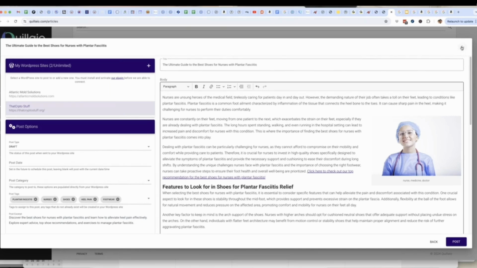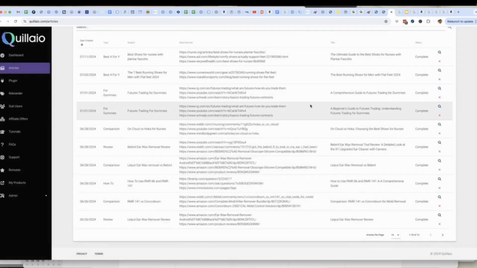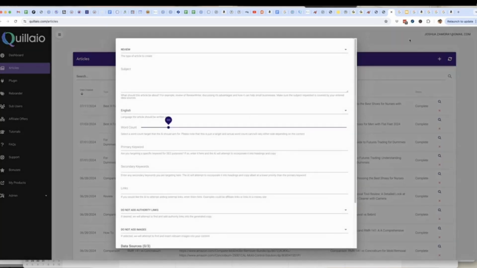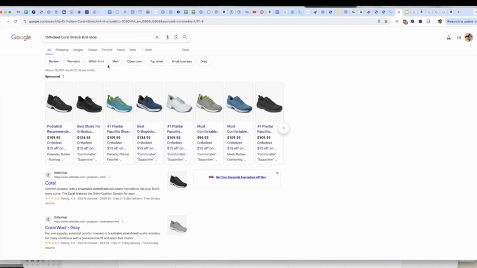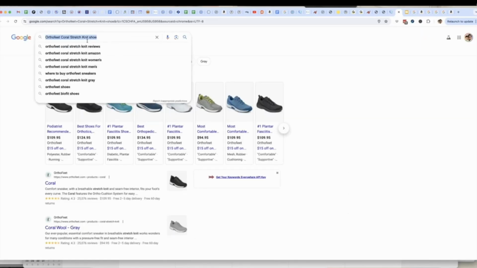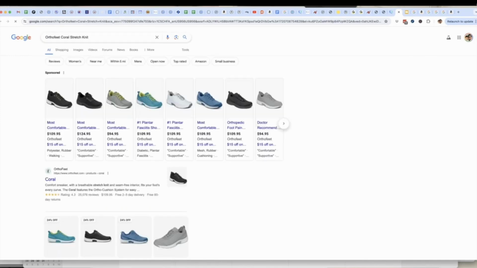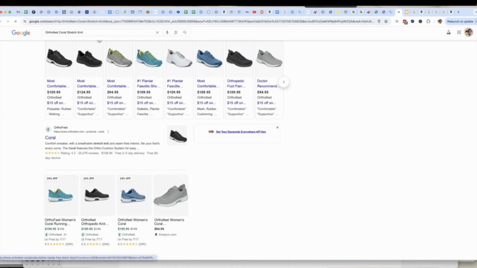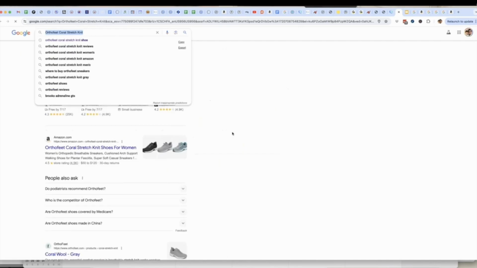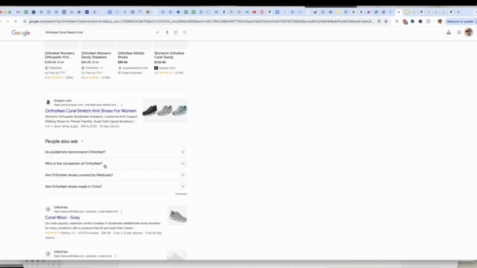Okay, now I'm gonna go back. Let me close this, and I'm gonna do one for that shoe. Okay, and look, you can see people are looking for reviews about this shoe. All right, so I'm just gonna go ahead and copy this, and then I'm gonna see. Oh, look at this. This is taking me down the rabbit hole now.